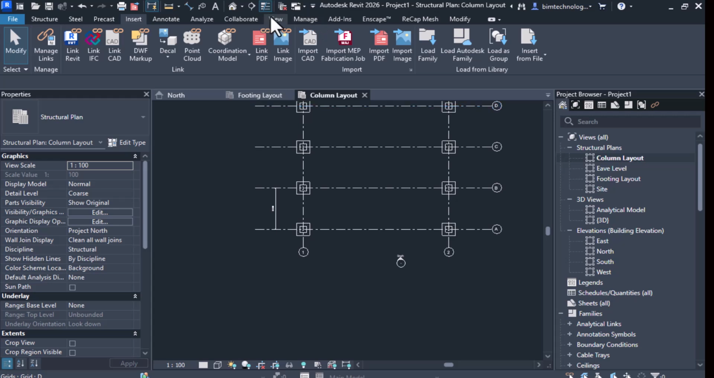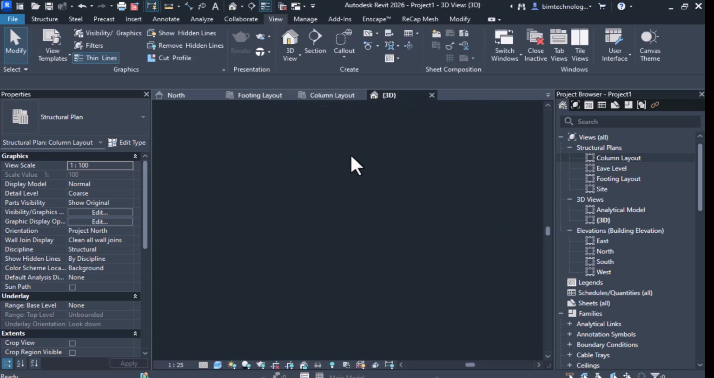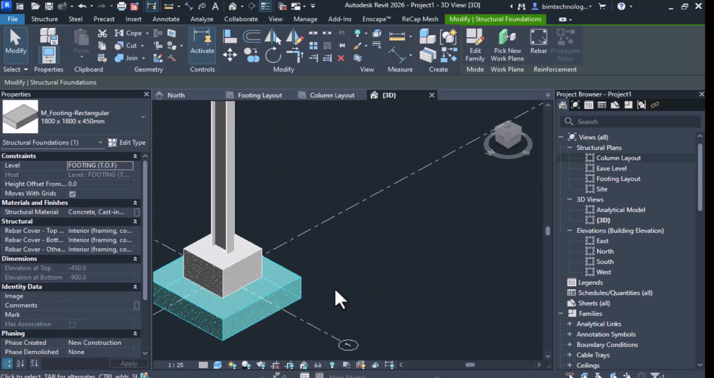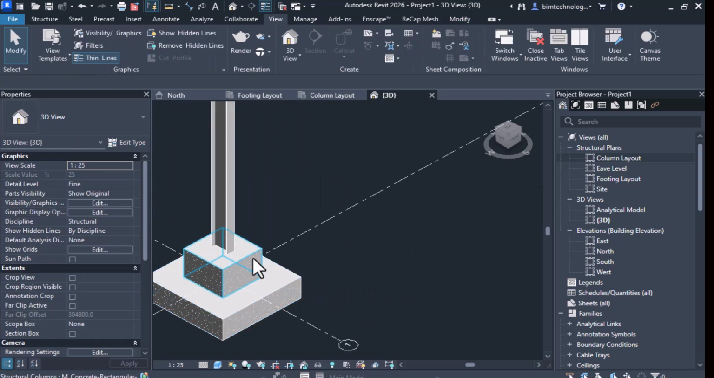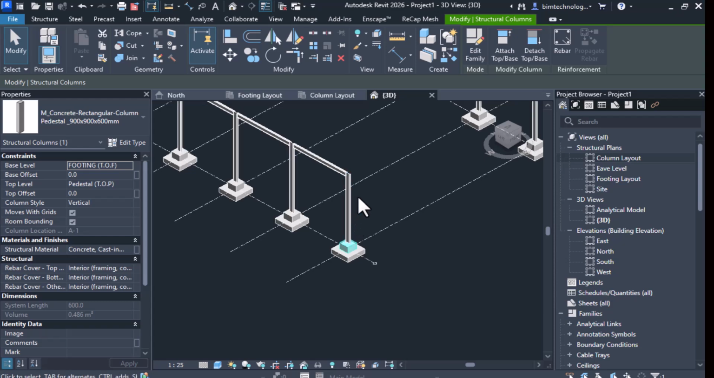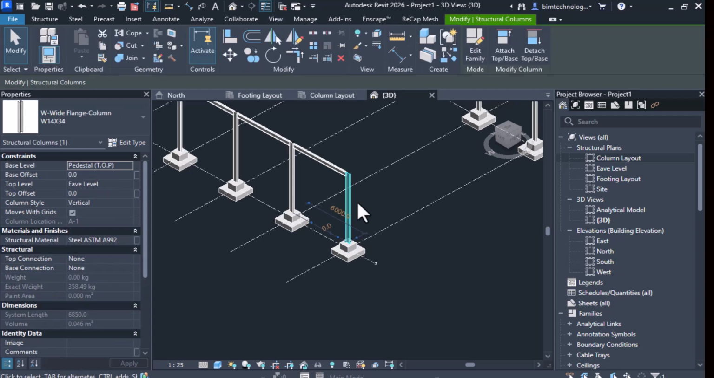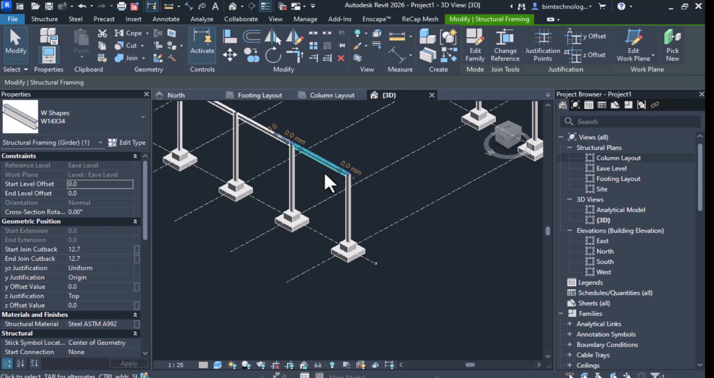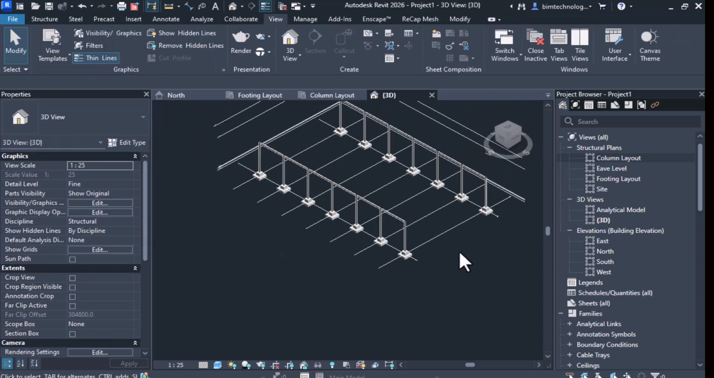And let's go to the 3D view to see what other things there are. So here we have this rectangular footing. There is a pedestal of 600 millimeters, and then we have this structural column W14x34, and there is a beam, again a W14x34, that we have taken.